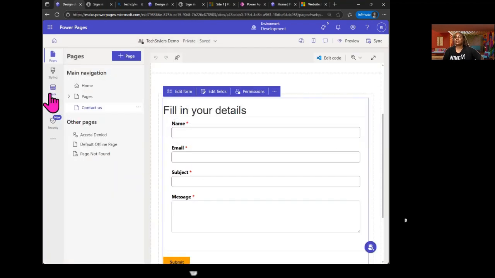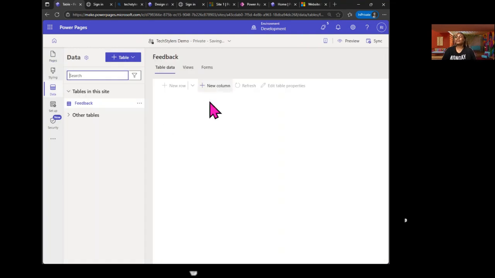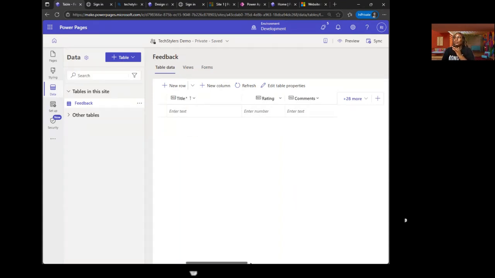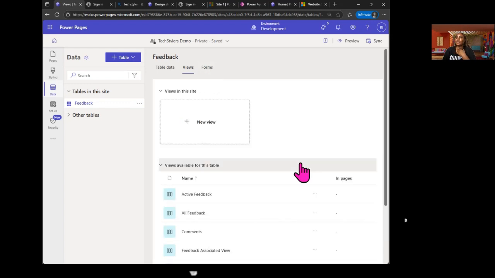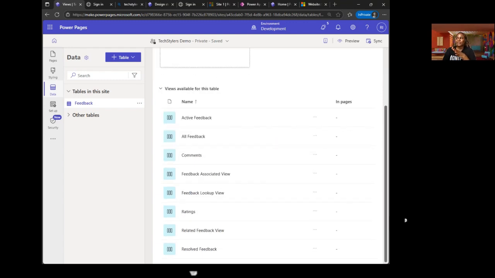So I was talking about the data. So the data part of it is that this is a table that is currently in the site. You can see the columns. You have the columns, ratings, comments, source, owner, status, reason, modified on, and everything else, okay? You can even add a column or add a row if you want to. Then the table, it's showing the view. So we can load the view. So there is no view currently in the site, but the table itself has views. So these are the views.